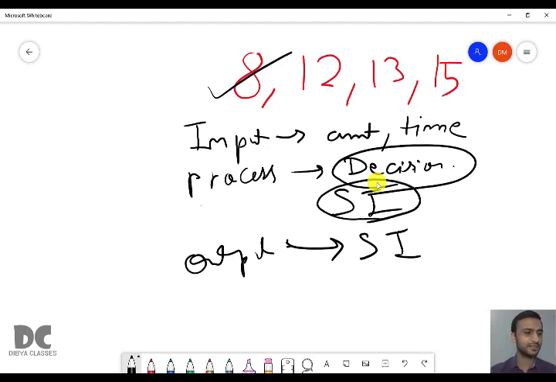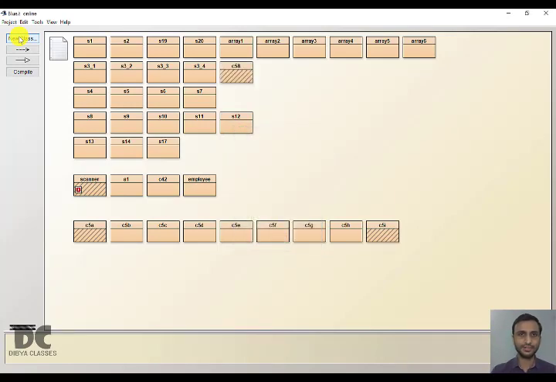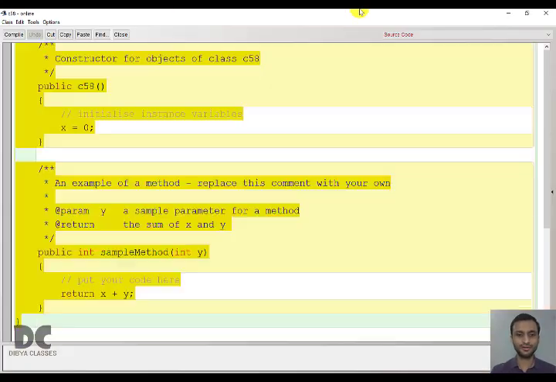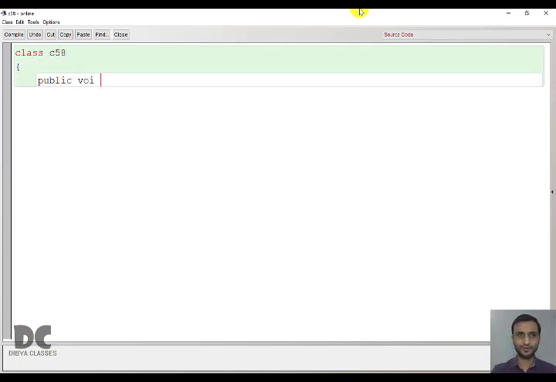So what is the decision? Here you have to check: if the time is more than 10 years, then rate is 8%, else it is 12%. So let us solve this question using BlueJ. First I will create a class. Let it be C5, chapter 5, question number 8. First I will do the skeleton. Class C58. Public void.